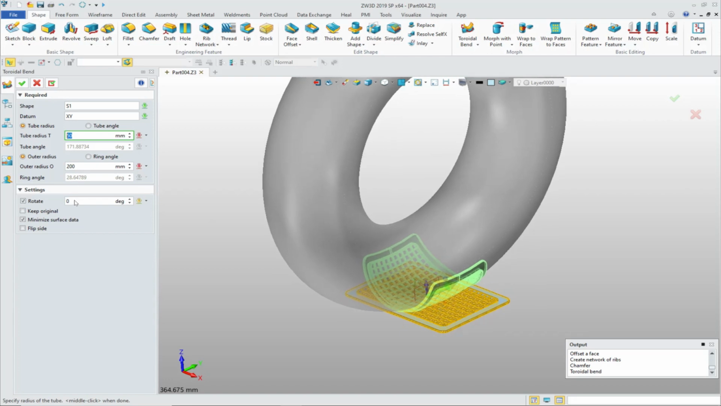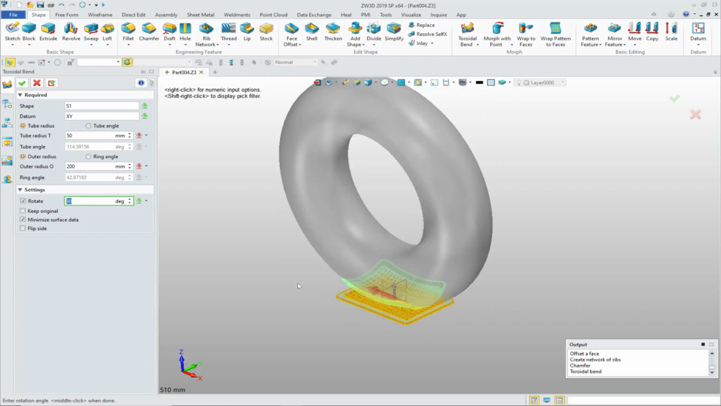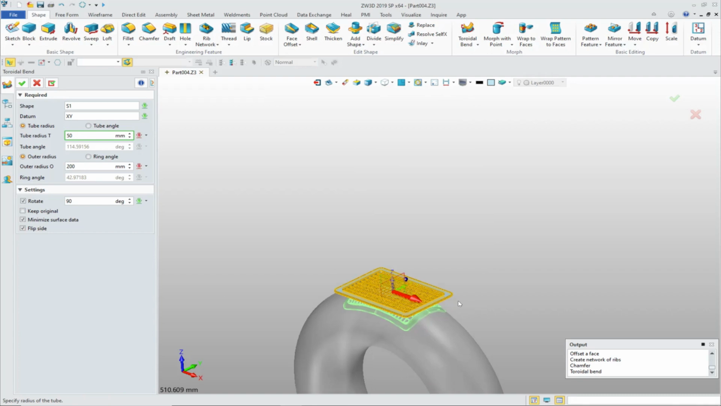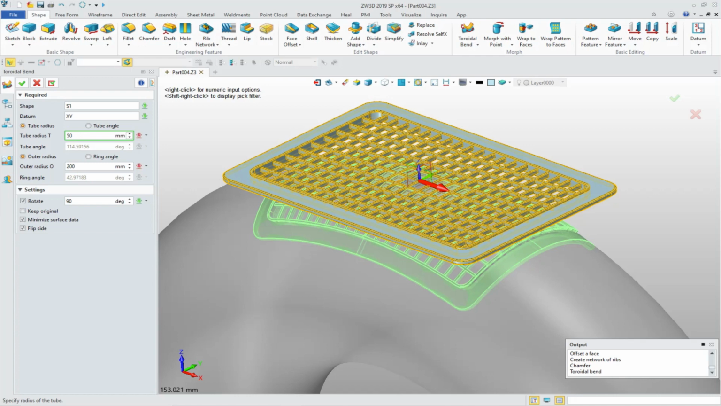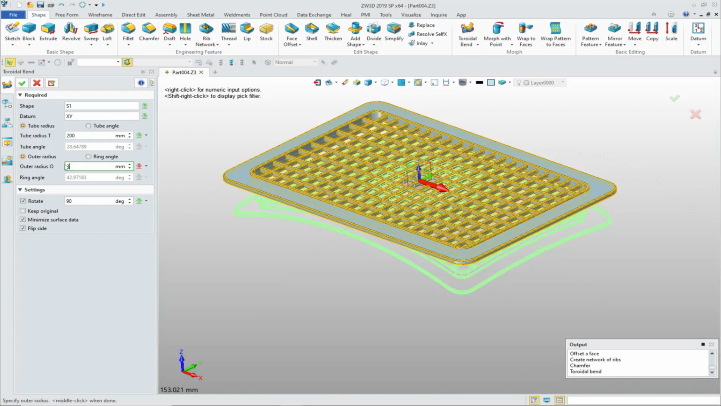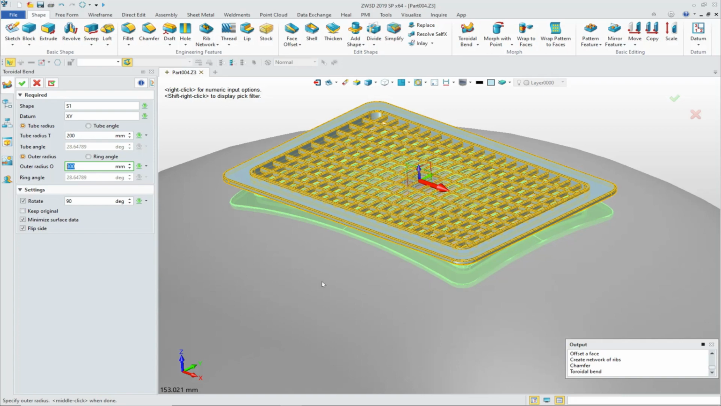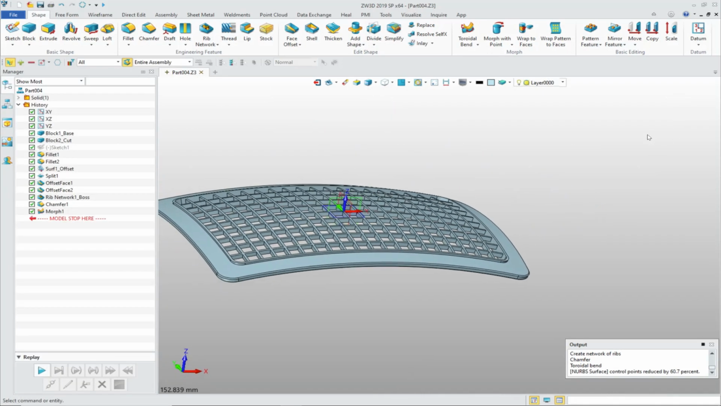torus. So we need to rotate that 90 degrees to get that correct bend, and we need to flip the side, and we can already see that starts taking the shape of our object. So the tube radius or minor radius is 200 millimeters, and the large radius is 300 millimeters. All right, and okay, and there's our object.